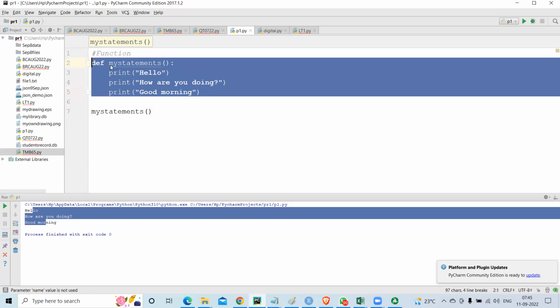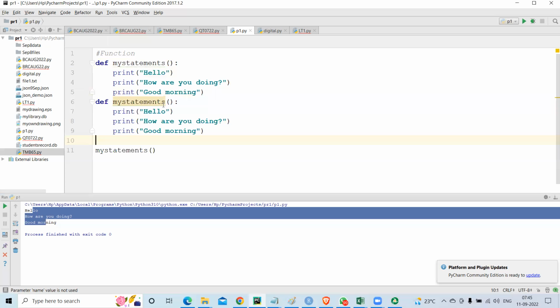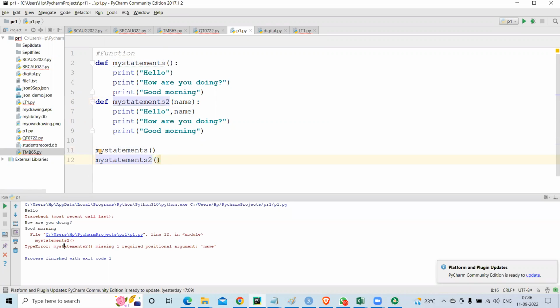I'm going to call my statement 2. My statement 2 needs a variable. So hello. Now when I call my statement 2, it will tell you error: missing one required positional argument. It is expecting you to pass one value.